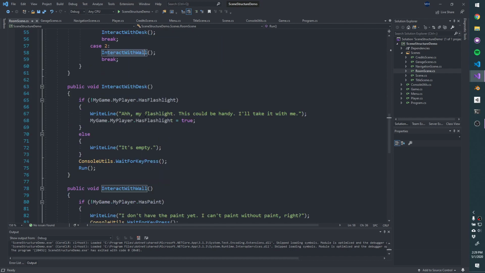So let's look at the interact with desk. Oh, and these are public, but there's no reason for them to be public, so I'm just going to change them to private while we're here. So in the interact with desk method, the player's chosen to go over to the desk and look at it, we can check our has flashlight. If the player doesn't have the flashlight, then we'll let them know that the flashlight's there, they're picking it up, and we can flip the player's has flashlight field or property to true. And if they already have the flashlight, we can print out that it's empty because the player's already taken that from this scene.